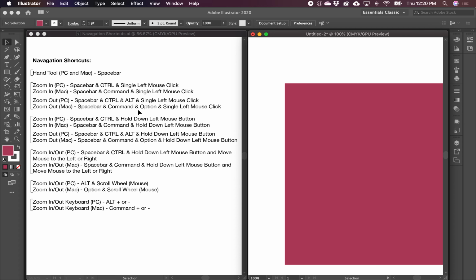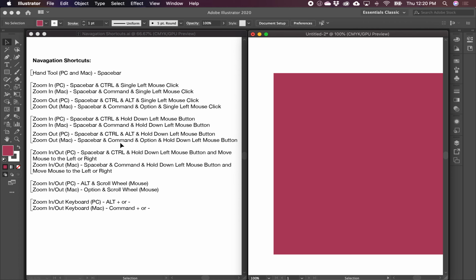I use multiple different forms of these, especially the hand tool with the spacebar. It's extremely useful and convenient as opposed to having to click on these icons. But I would get comfortable using some form of the hand tool and some form of these zooming in and out.